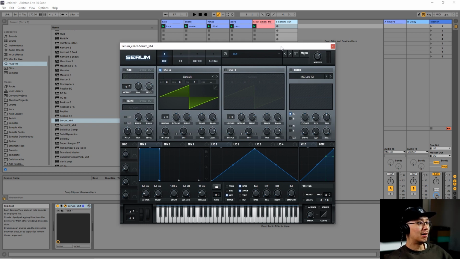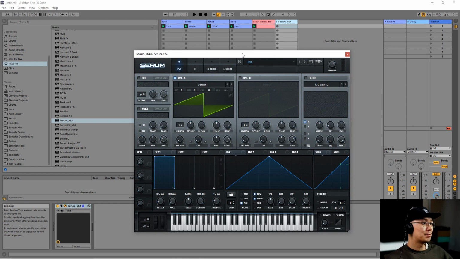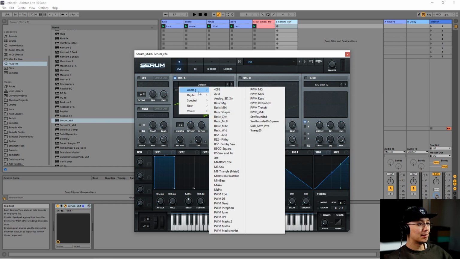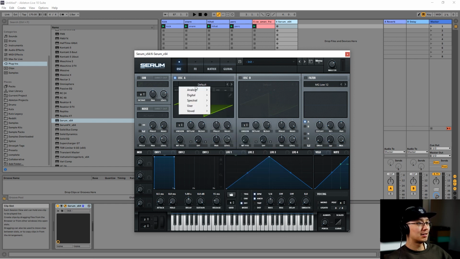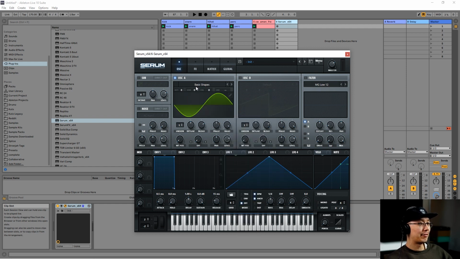And what we're going to start off with is a basic Sawtooth wave. So pretty much any kind of Reese bass is built with this waveform. It's a Sawtooth, okay? So if you can't find a Sawtooth, you can simply go under analog and then you can look for basic shapes and you'll first see the sine. But if you change the wavetable position, you'll then find the Sawtooth here.